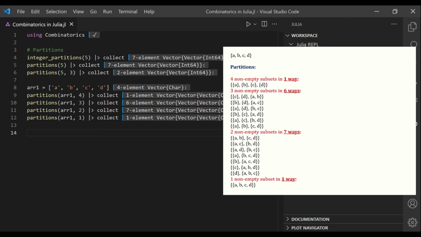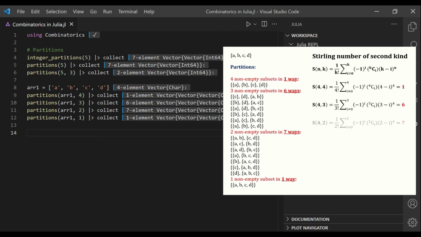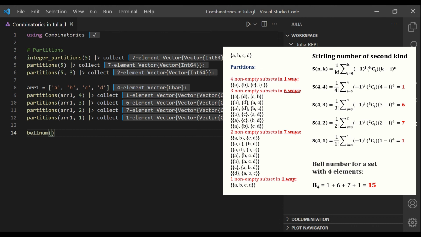1, 6, 7, 1. All these numbers are respective Stirling number of second kind following this summation rule involving calculations of combinations. Sum of all these Stirling numbers of second kind is actually the Bell number, which is the count of all these possible partitions together we saw.